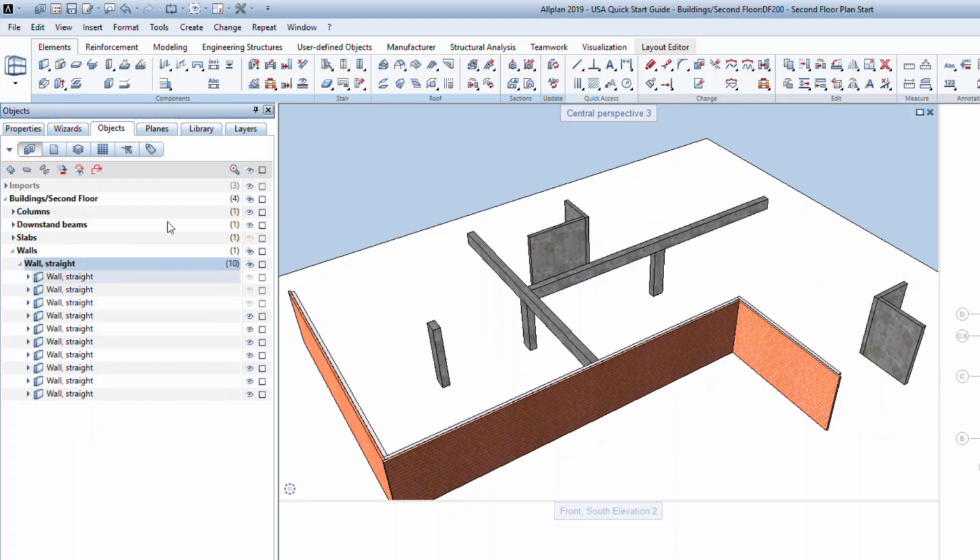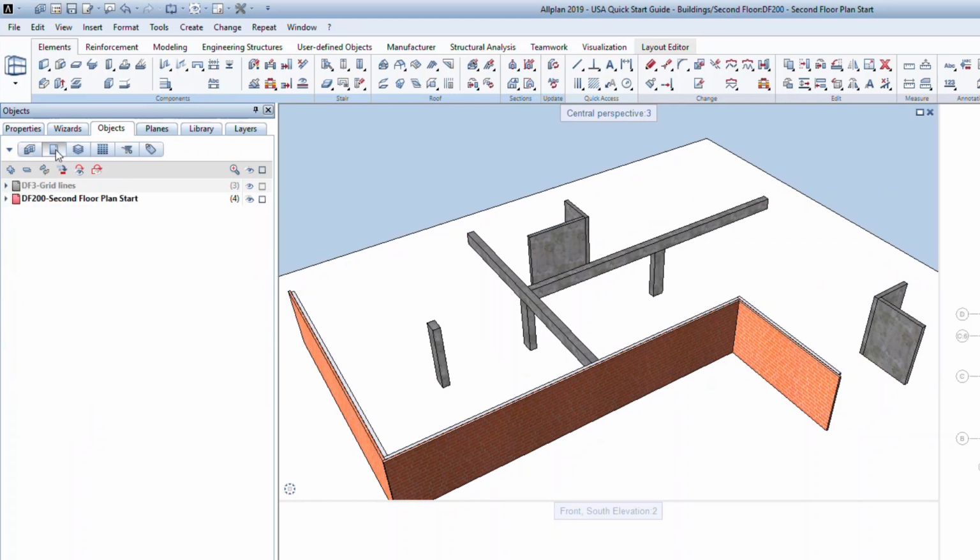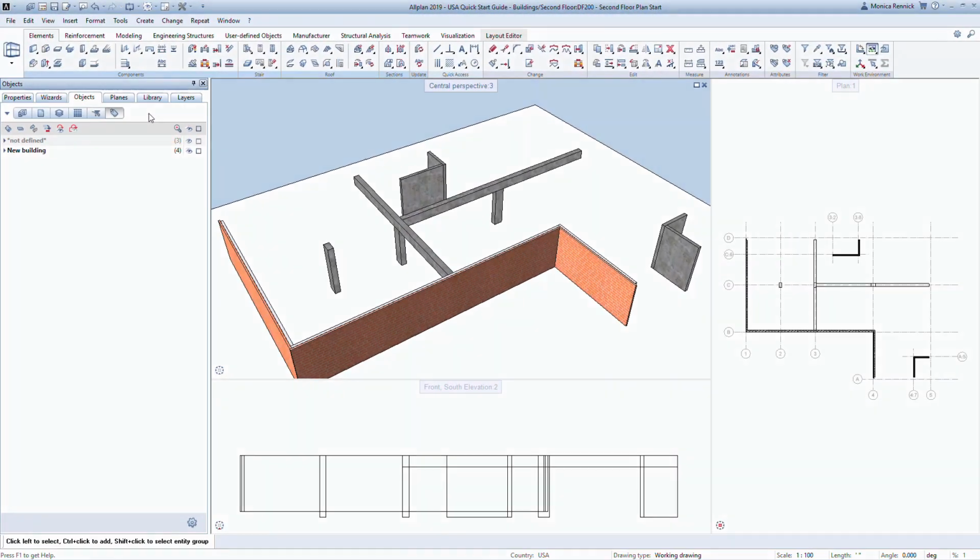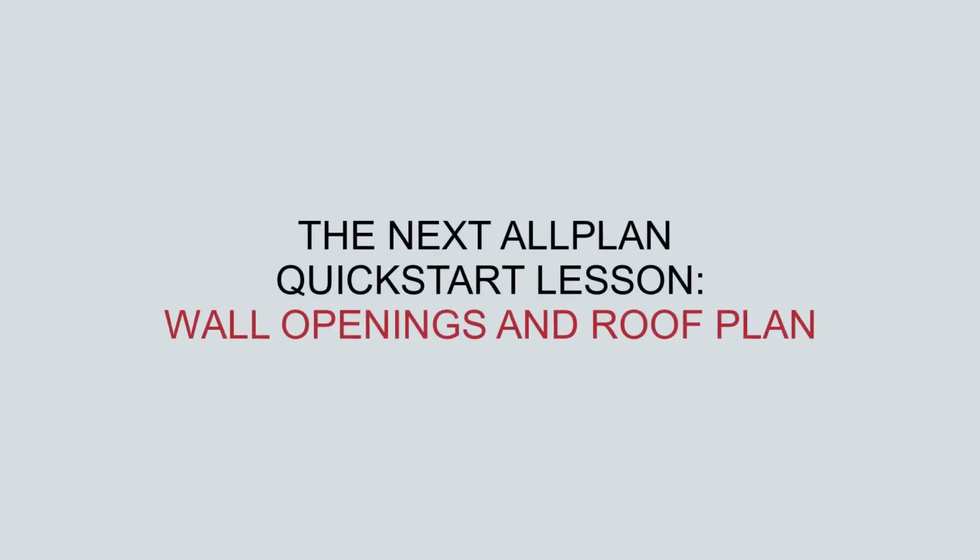Notice that there are several categories for filtering visibility. These include by drawing files, by layers, by material, by construction type, or by attribute. These last three are user-defined inputs that allow you to further manage your model. That brings us to the end of Lesson 4 of the Allplan QuickStart Guide. In the next lesson, we will add openings to the second floor walls and complete the roof framing plan.